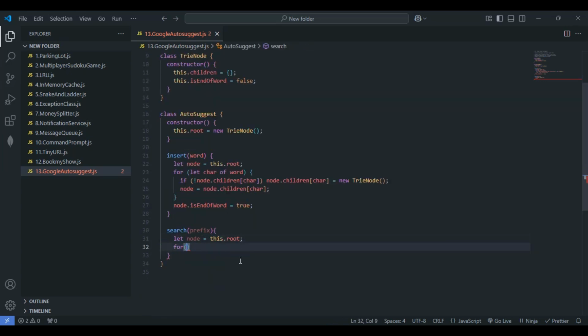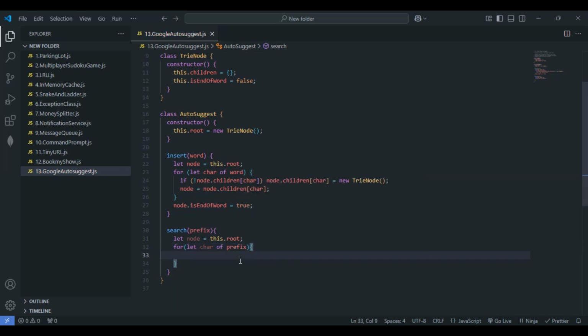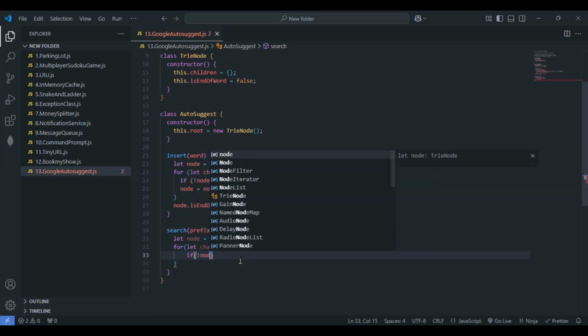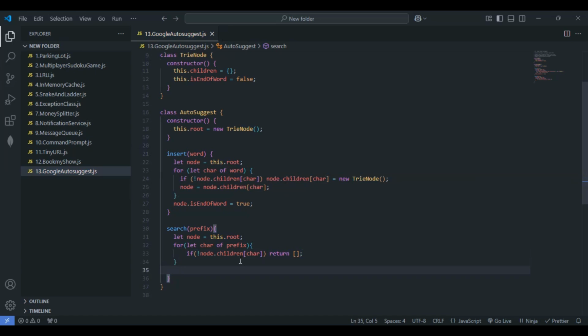I'll get the individual character by making use of the for loop, of prefix here. We are considering search right here. If not of node.children, same thing, we don't have the character within the children of the node, then we will just return an empty array, right? Else, let's return collect words, and we have to pass the node and prefix.